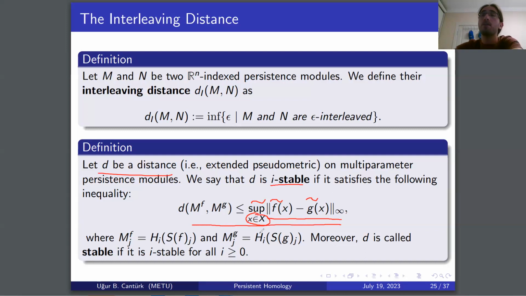And if you have two functions f and g, which are sublevel set filtration functions, then we can pass through sublevel sets, and by applying i-th homology, we can obtain the corresponding persistent modules. And by considering the distance between these persistent modules, we can obtain our distance argument on the left-hand side. If we obtain the inequality, we call our distance i-stable, and to say it is stable, we need this comparison for all i bigger than or equal to 0.